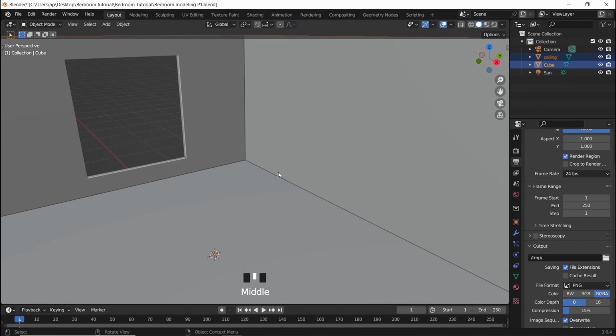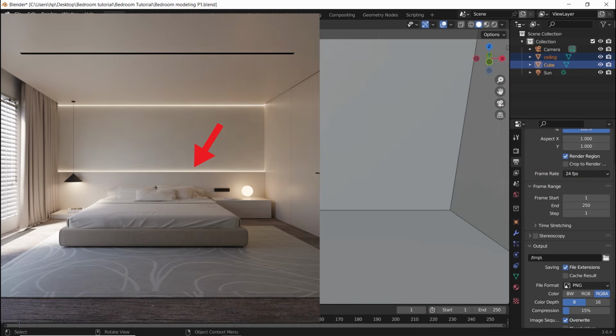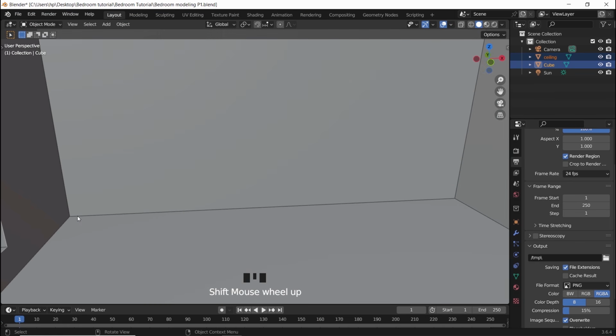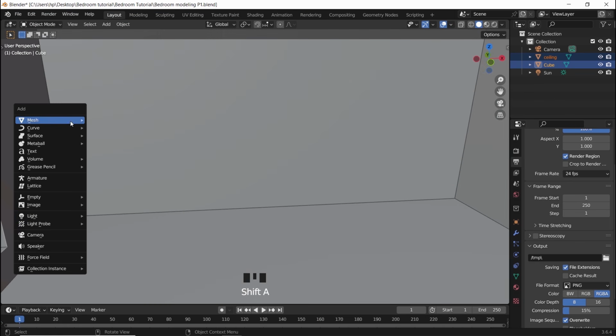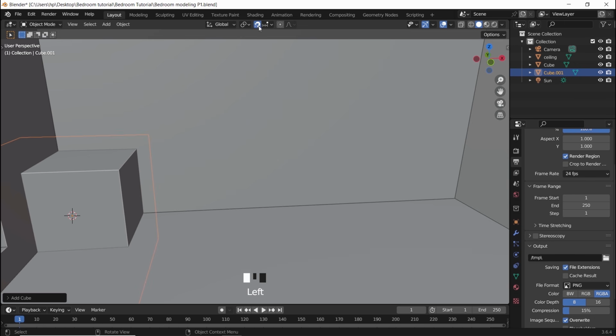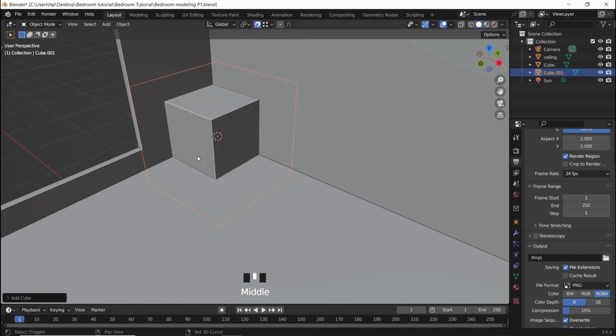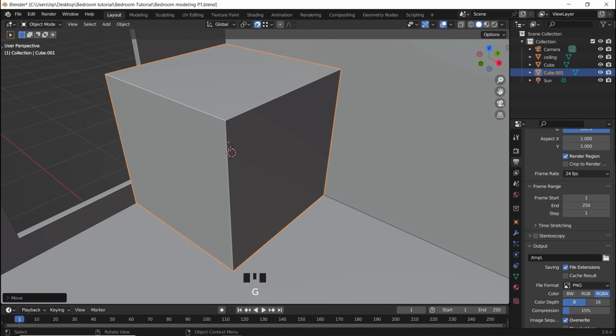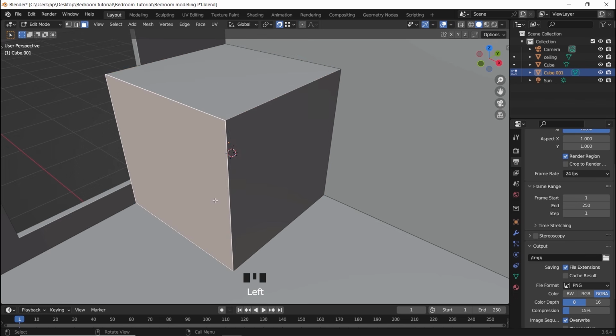To the modeling part, we will start with this wall piece behind the bed. So add a cube and place it in the corner. We can turn on the snap tool and make it on vertices to easily align objects and snap them together. This tool is a must in interiors, so get accustomed to it.